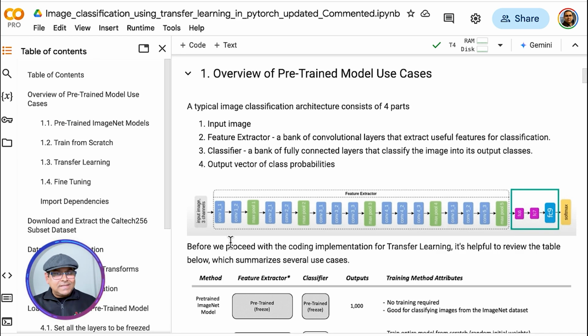So the features would be similar for images of the same class. For example, if you look at images of all the dogs, then the features would be similar, and the features for all the cats would be different. So they would form clusters. That is the goal of a feature extractor. From the image, we have this bank of convolutional layers, which gives us the features.